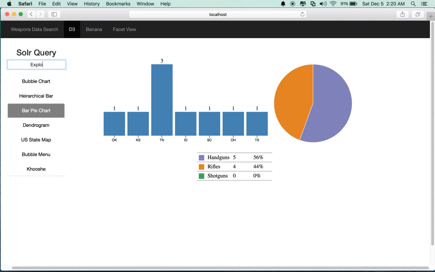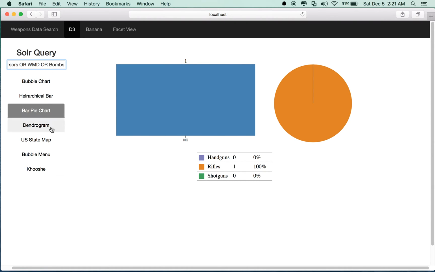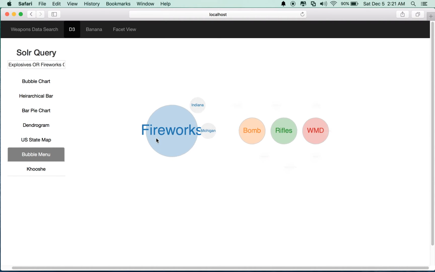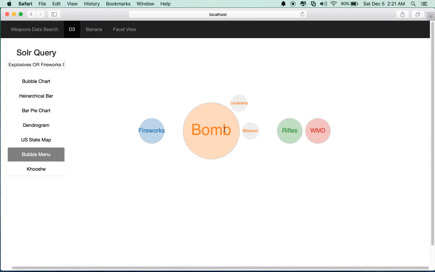Our fifth question was, can you identify ads and/or images that relate to the unlawful transfer, sale, and possession of explosives, WMD devices, and precursors? We use keywords like explosives, fireworks, WMD, precursors, bombs to filter the data. The bubble menu is used to visualize the data for this query. For each of the categories, we can see which states these weapons are being sold in. The bubble menu shows that fireworks were being sold in Indiana and Michigan, and bombs were being sold in Louisiana and Missouri.